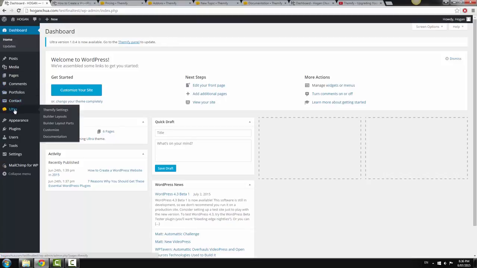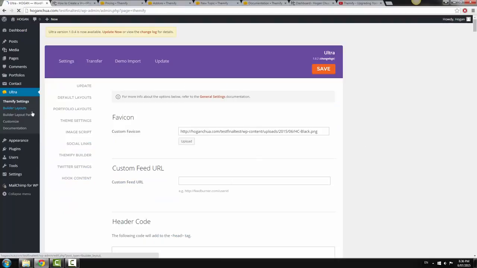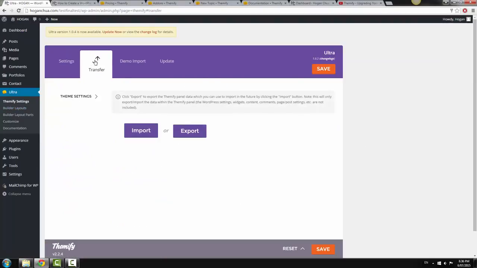So when that happens, you go to your Ultra theme, and then you can click on transfer, and we're going to export the theme settings. We're going to export these because we want to have a backup in case anything goes wrong. Then we can import these settings back here, but generally it won't delete the theme settings when we're updating the theme. Let's just click on export.